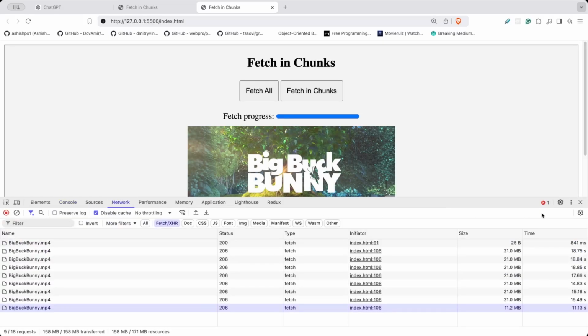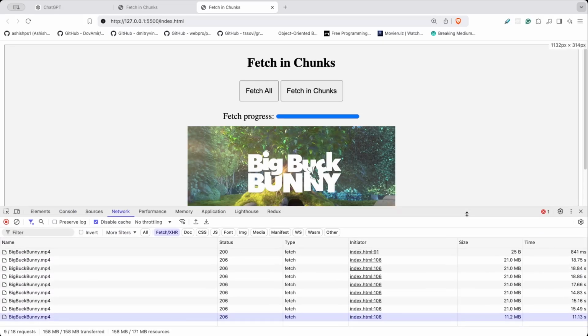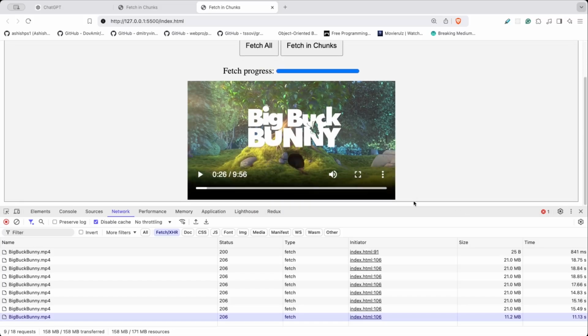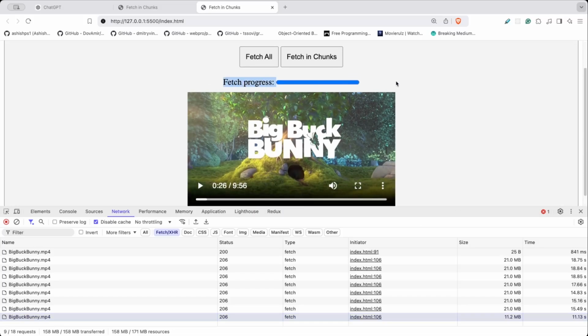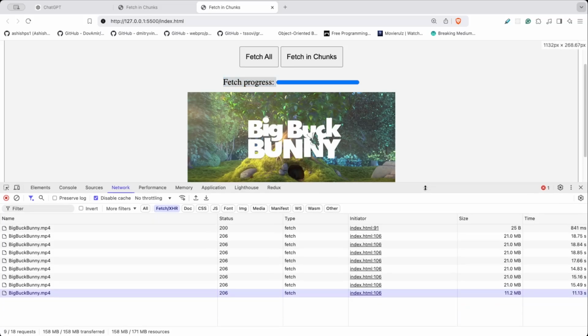Okay, so this is how we can fetch the file in parallel, and you can see the progress bar over here. So while downloading, we can also see the progress of our downloads. Cool. So guys, I hope now you understood how to fetch a file in chunks. You have a very good idea now.